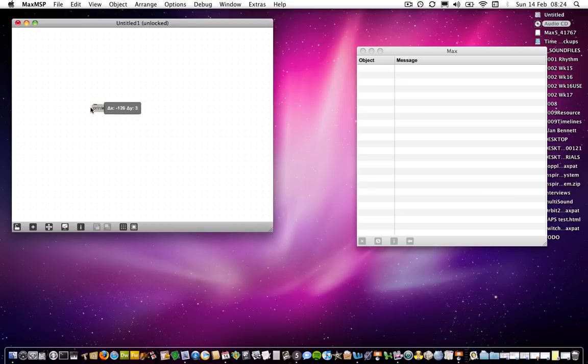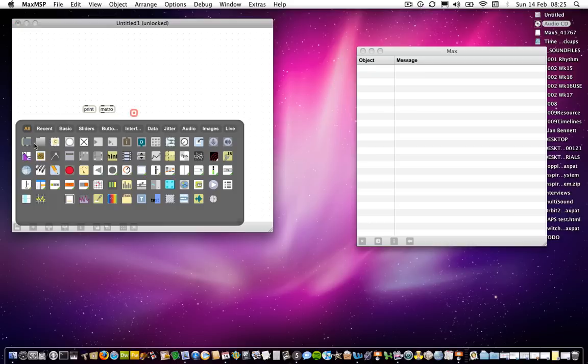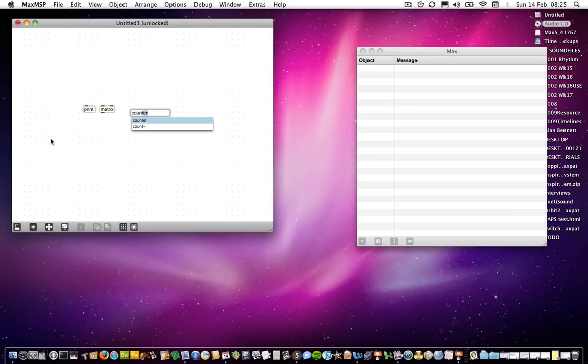So there's print, that's a print object, and I could do another object, and this one, as you see, has a different number of inlets and outlets on it. And then I can put in a counter, and this one again has a different number of inlets and outlets on it. So there you go. There's three objects there, all of which perform different functions, and you connect them together and so on.